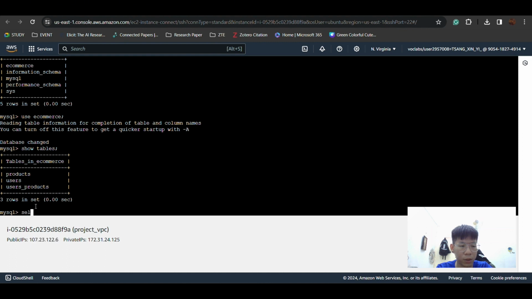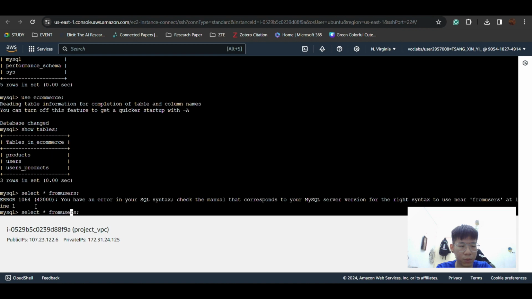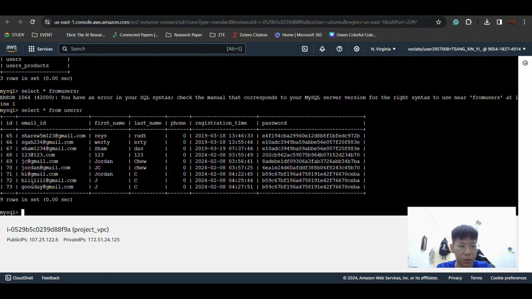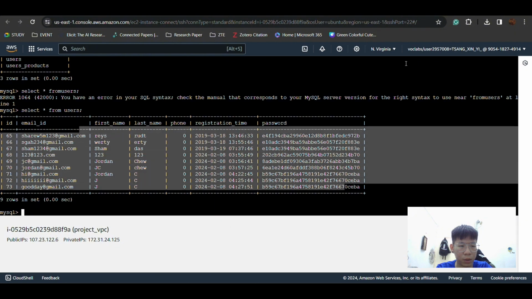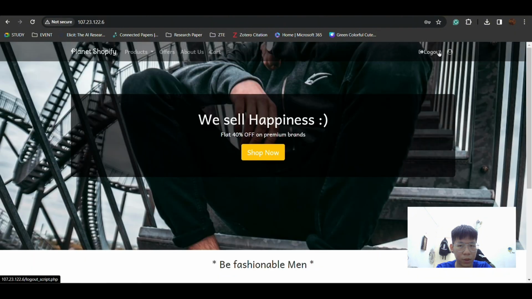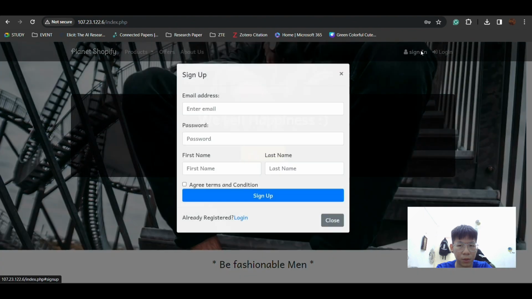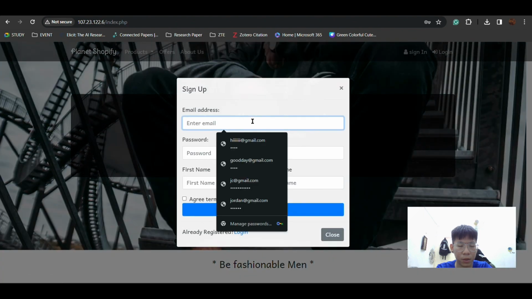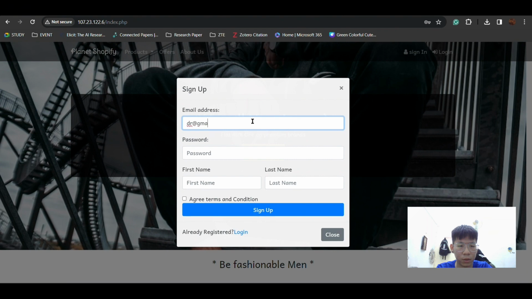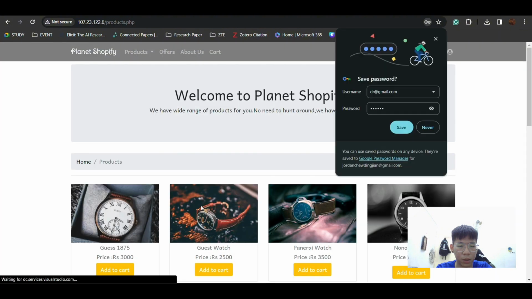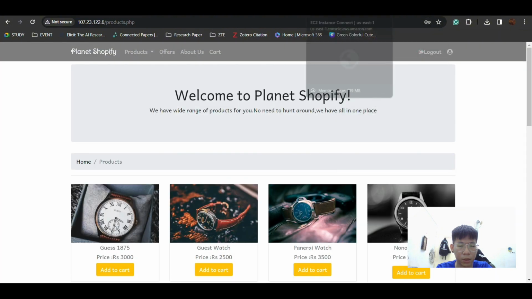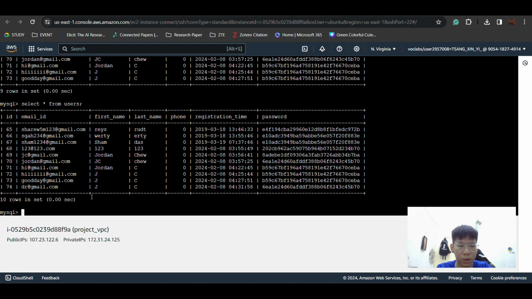Now I'm going to select and show the users. Inside we have created a few, but now I'm going to create a new user to show that it's connected successfully with MySQL. So I'm going to sign up, and I'll type a new email, a new password, a new first name and last name, and I agree with the terms and conditions, so I'll sign in. It will enter the website, and now I'm going to select from user again. As you can see, this is connected and the database is inserted.